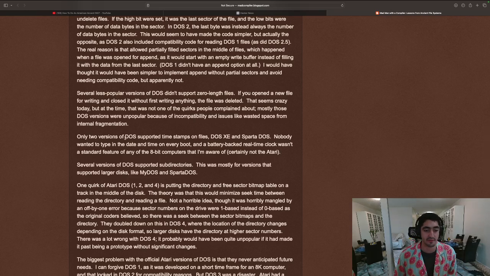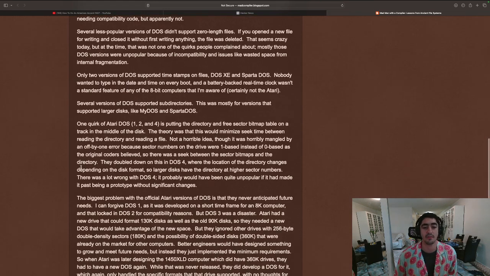Only two versions of DOS supported timestamps on files, DOS XE and Sparta DOS. Nobody wanted to type in the date and time on every boot, and a battery-backed real-time clock wasn't a standard feature of any of the 8-bit computers that I'm aware of. Several versions of DOS supported subdirectories.